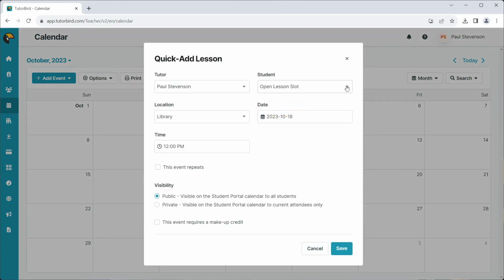Select Open Lesson Slot from the Student drop-down list. Choose the date and time. If you teach at multiple locations or have multiple tutors, you'll have to choose those options as well.